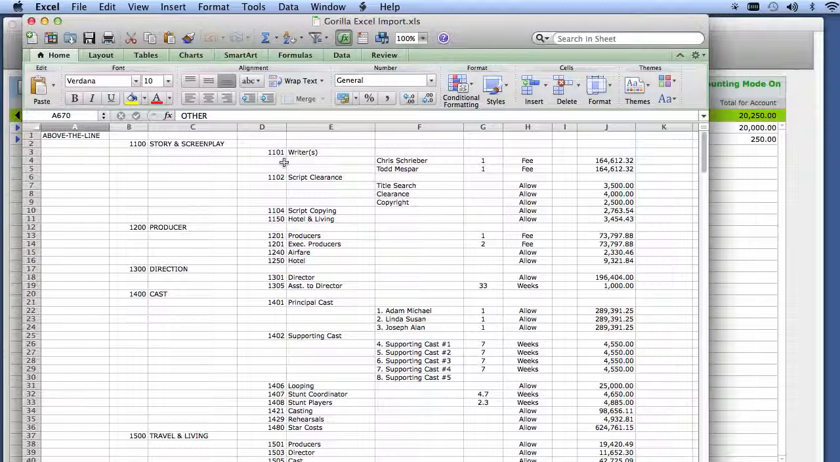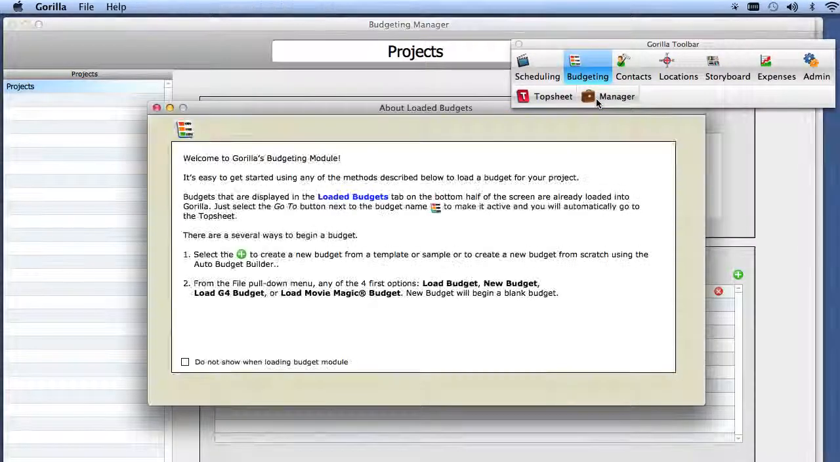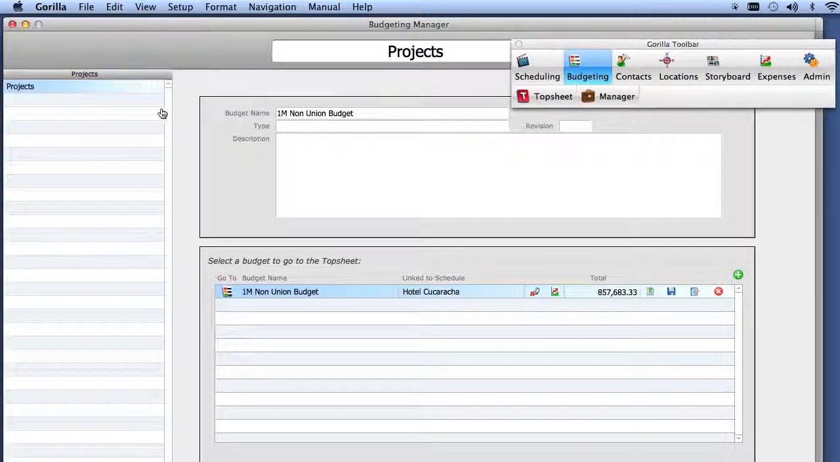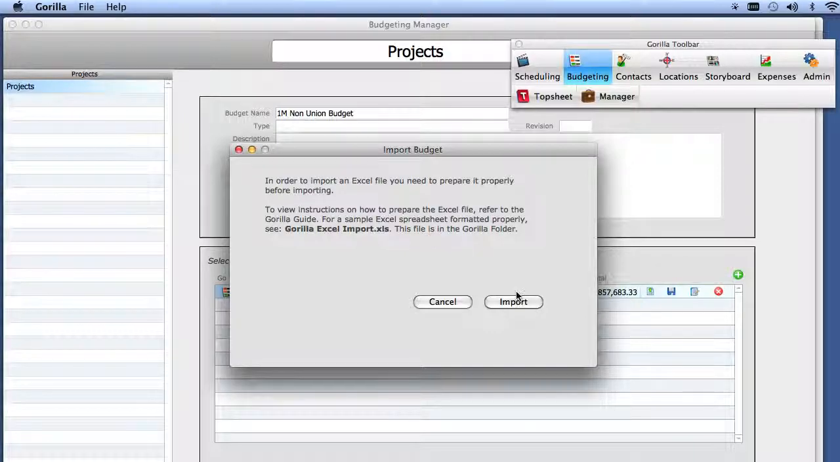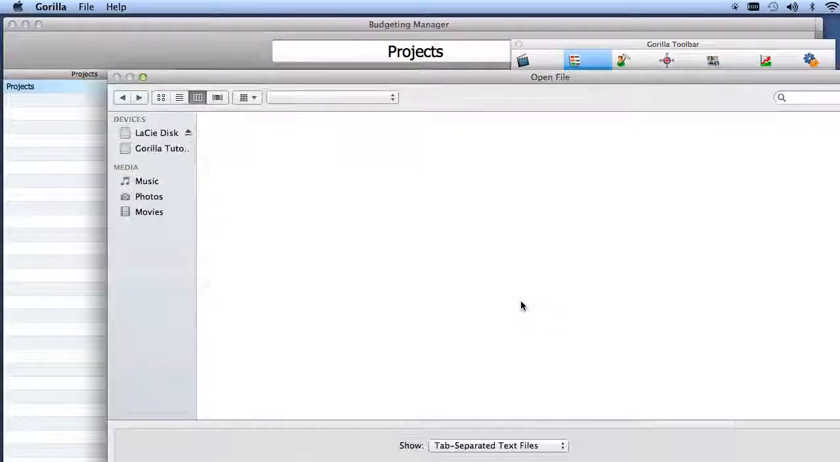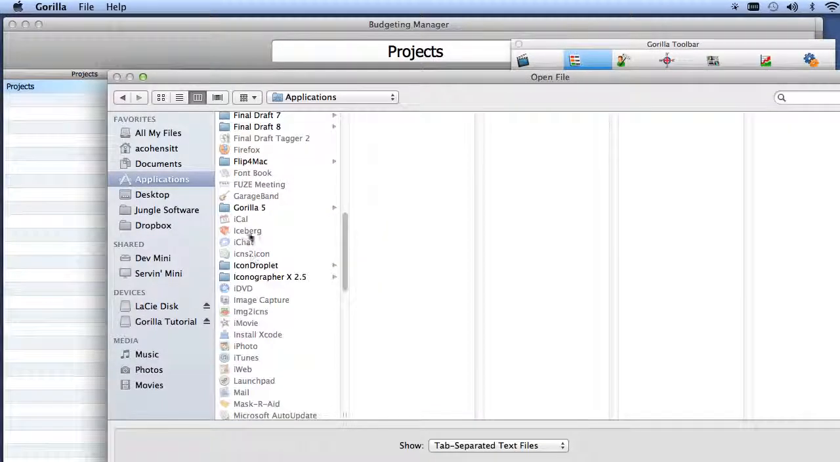Let's import this Excel spreadsheet into Gorilla. In Gorilla, go to the Budgeting Manager. From the File pull-down menu, select Load Excel Budget. You will see a quick dialog box referring to the sample Gorilla Excel import file. Then select Import. Locate the Excel file. I'm going to import the same Excel budget which is located in the Saved Budgets folder.